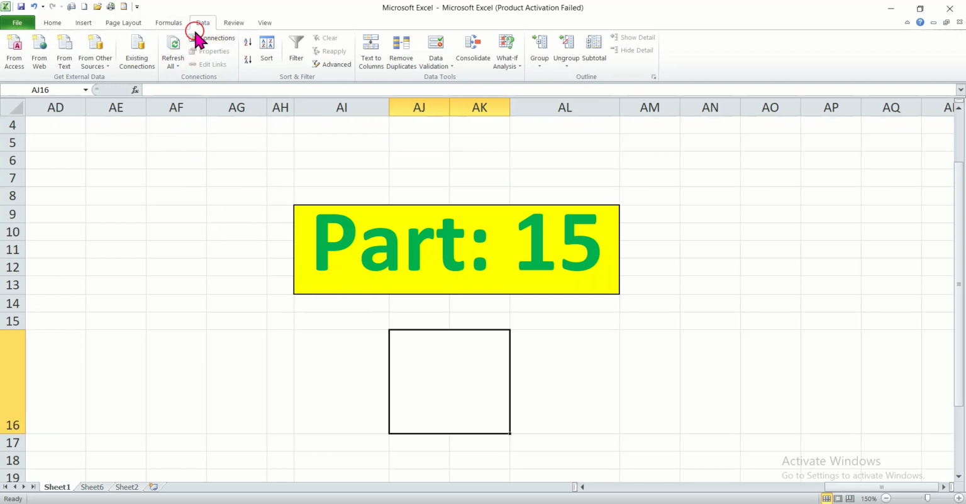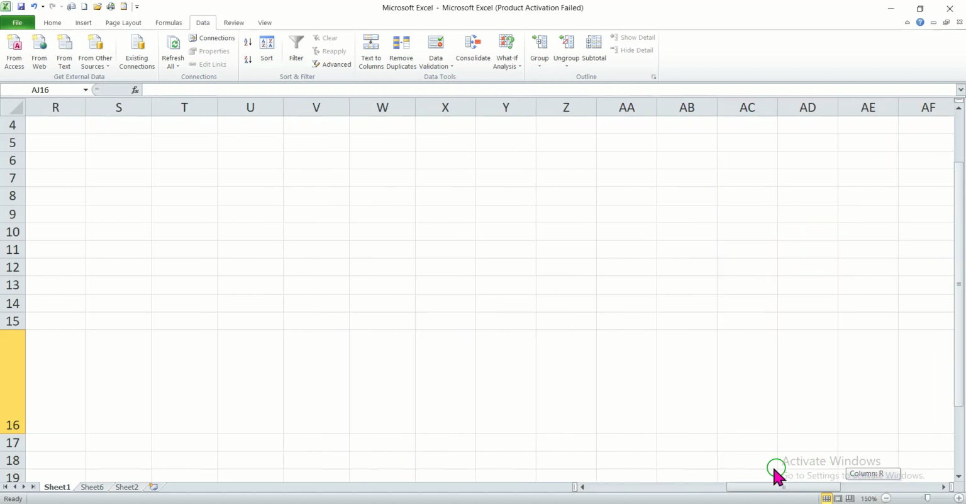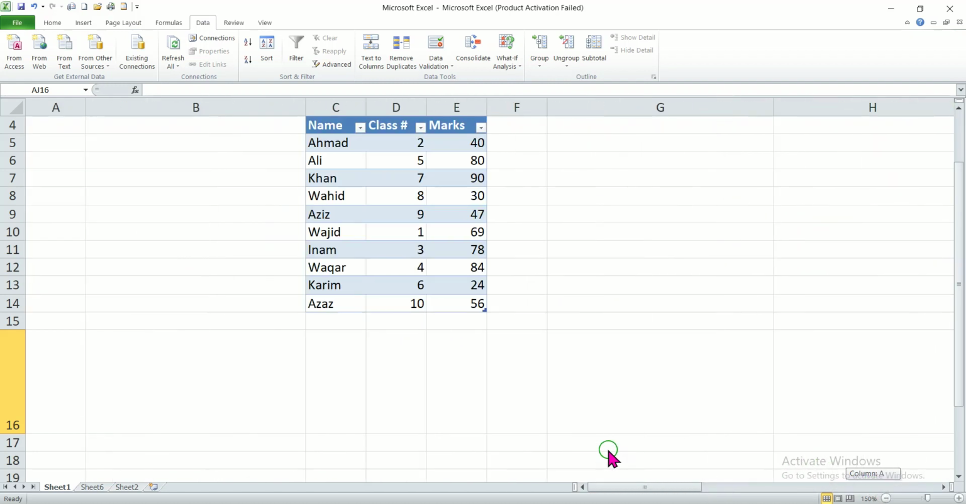So let's start with the tools available in the data tab. The first one is From Access. This is the data tab, and in this tab you will be specially working with data. So the first one is From Access, meaning you can select the data to be shifted to this Excel sheet.